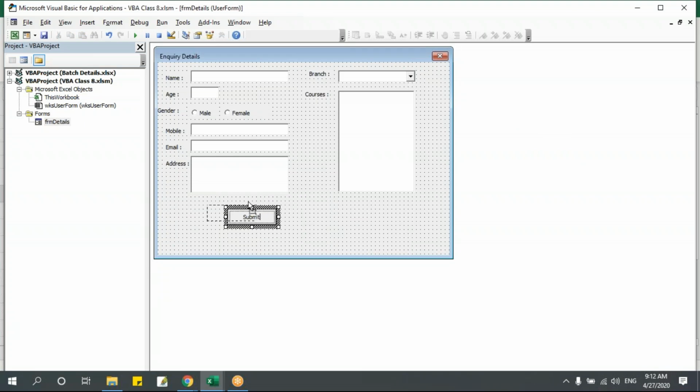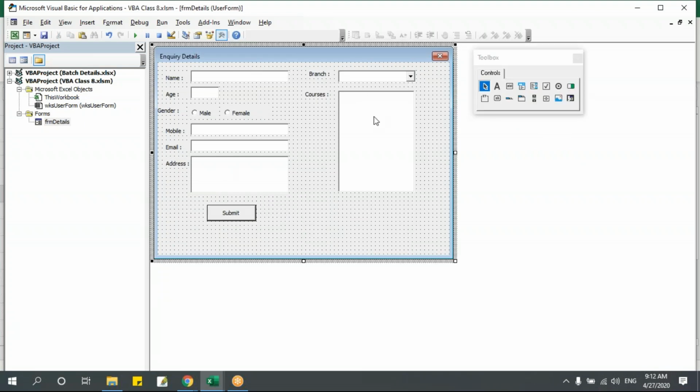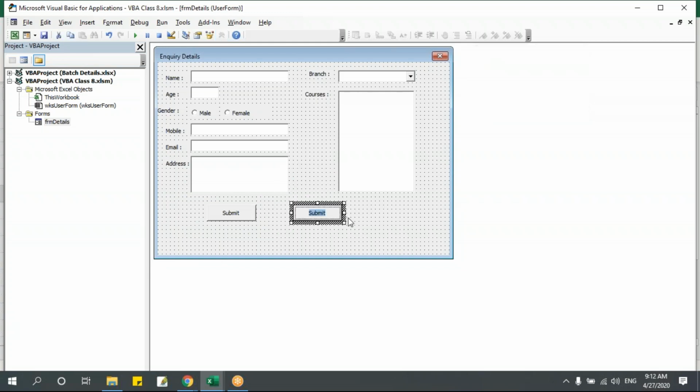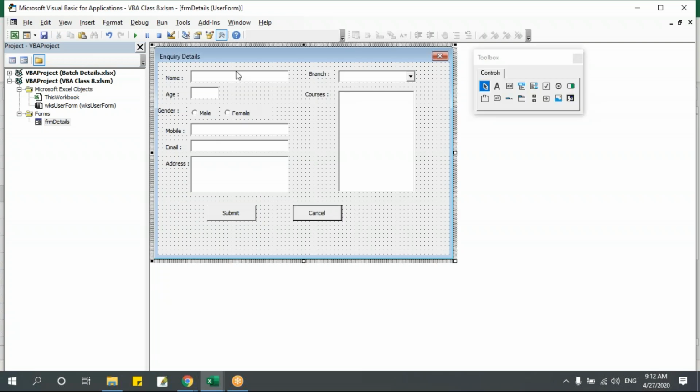If I click on this submit, all the data what I have typed here should go and save in my table. Let me copy this and I'll paste it here and I'll say cancel. So we'll take one more button, that is cancel. Cancel means I've entered something, I don't want to save this. Just click on cancel. It will get cancelled.